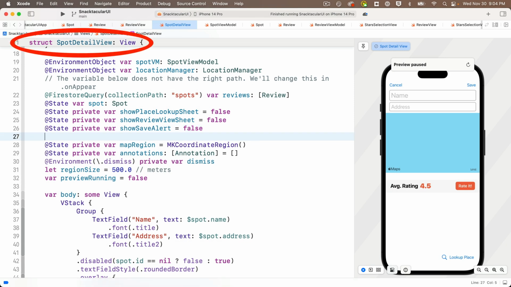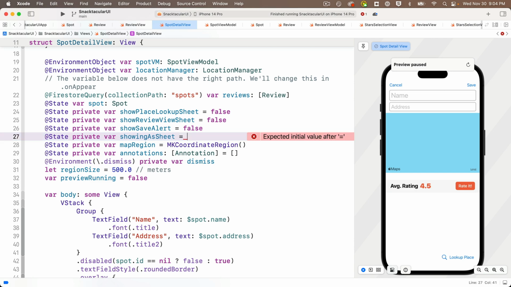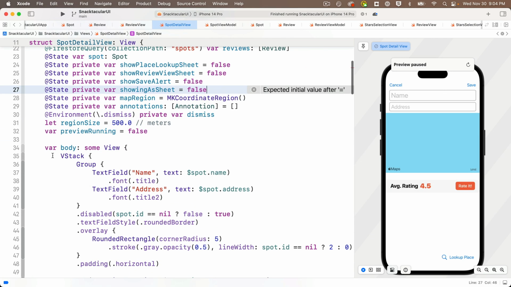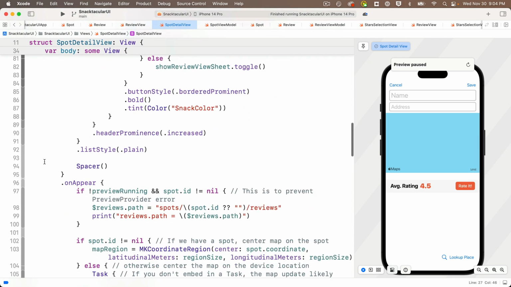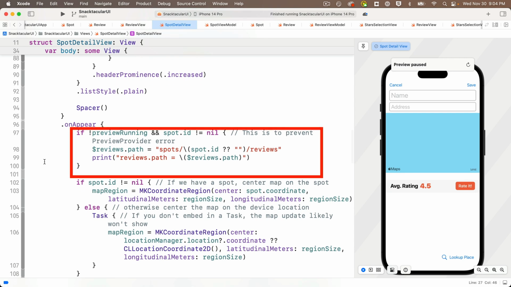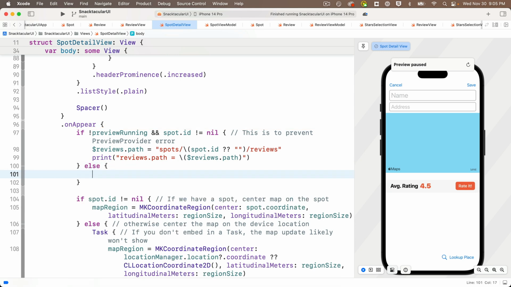Now I'm back at the top of the spot detail view, and I want to create a bool that will state whether or not we're displaying this view in a sheet or a navigation link. So I'll do this with @State private var showingAsSheet, and I'll initially set this to false. Then if we need to, we'll update this value down in onAppear. So we're going to add an else condition to our first if statement here. That's the statement that checks to see if the preview is not running and the spot.id is not equal to nil.